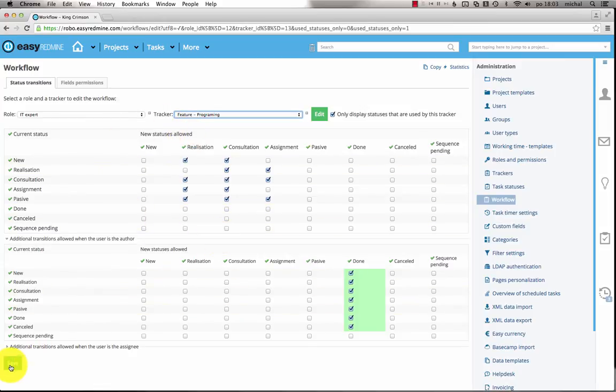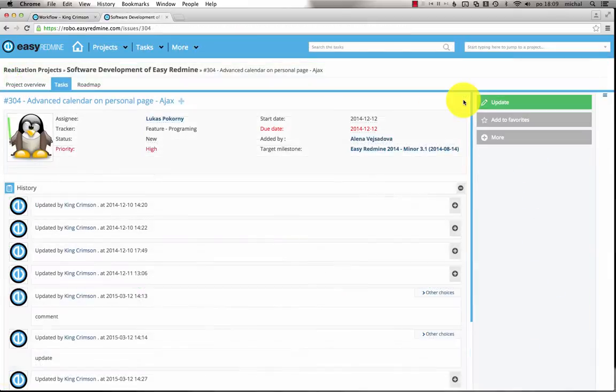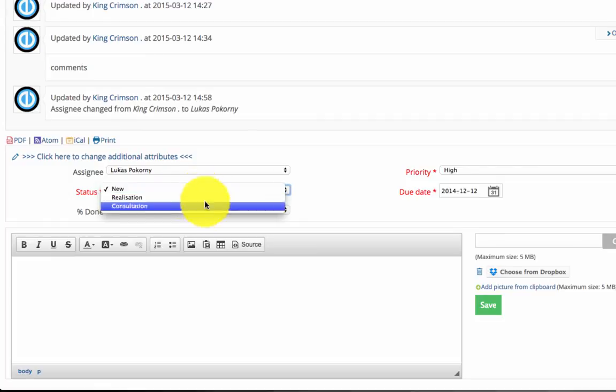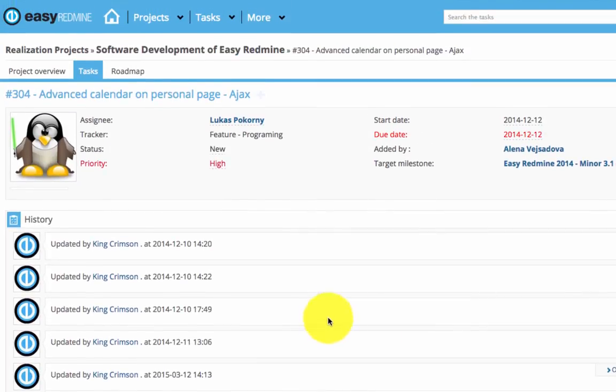Now we have saved the settings, and we'll have a look at it from the worker's perspective. Here is a task, and if I update it, I can see the task statuses I have permissions to. In our case, it's realization and consultation. But the status transitions are just one part of the workflow. Let's look at the task detail again. Here you can see the other attributes, such as start date, due date, the author, estimated time, and so on. Working with these attributes can also be configured in the workflow and according to the tracker.